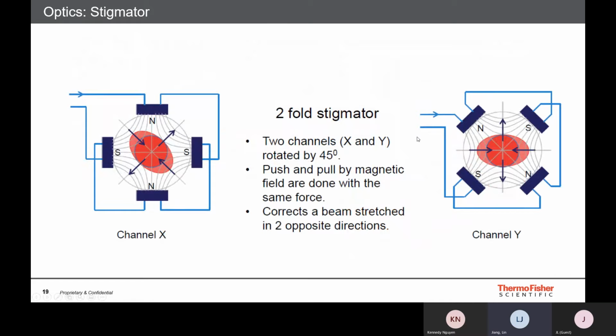For Talos, we have a two-fold stigmator. It has two channels. Basically, it has two north poles and two south poles. These four poles can apply different strengths of the magnetic field. So if the beam is being elongated more around the north pole direction, then the north pole can apply a stronger magnetic field to condense, to compress the beam, to correct the shift of the beam. So this is basically how it works to correct the beam direction, beam shape and the beam size.